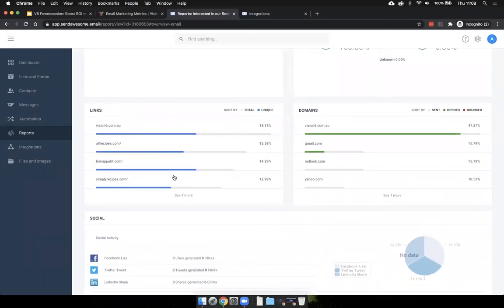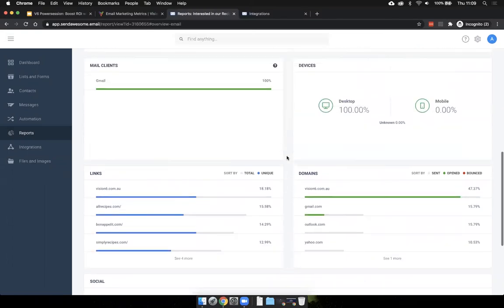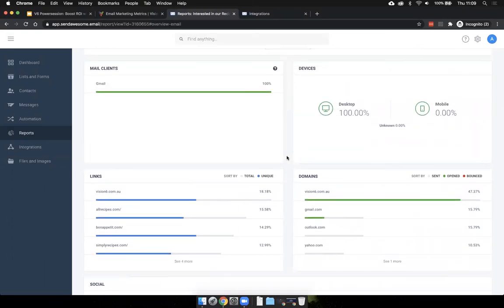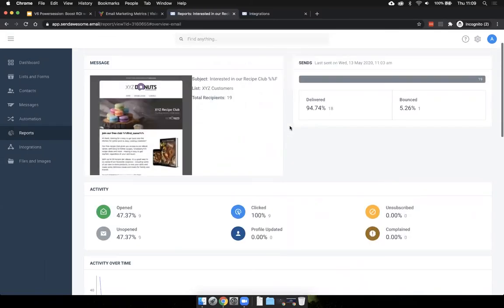And coming down a little way there, we also have the links that were clicked on within our email. So again, this will allow you to ascertain which parts of your email are performing better with the various links that you have available on there.